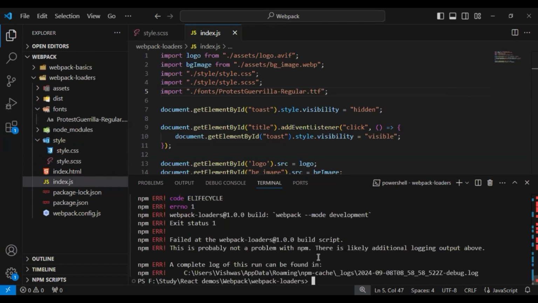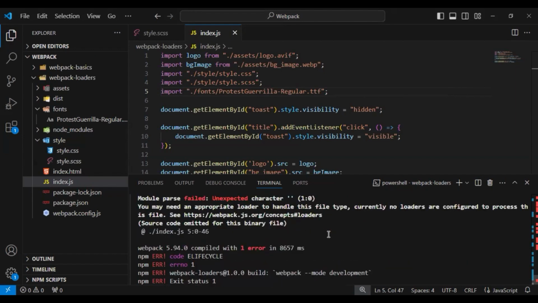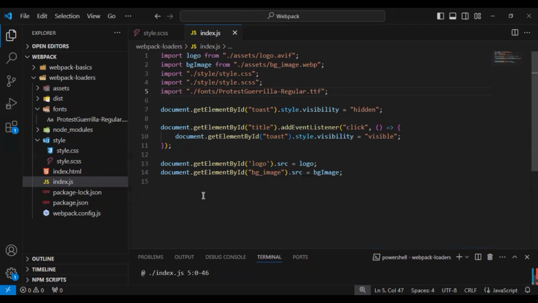If you see here, our build is failing, and this is expected. If you go to the top, you will see we are importing fonts in our application, and now Webpack is saying that we may need an appropriate loader to handle this file type. That means fonts are not directly supported by Webpack, and for that we need to use the appropriate loader. For that, let's move to the Webpack config file again.